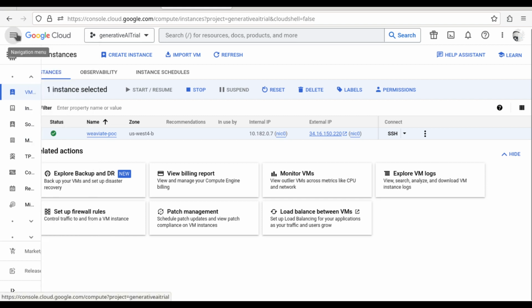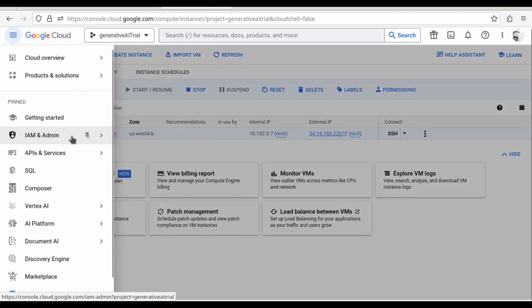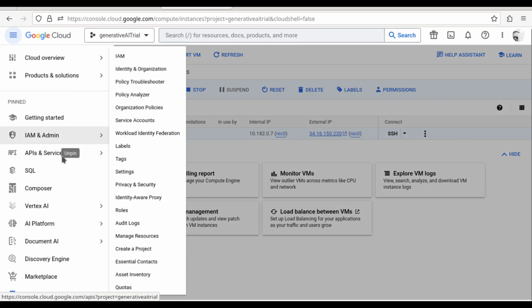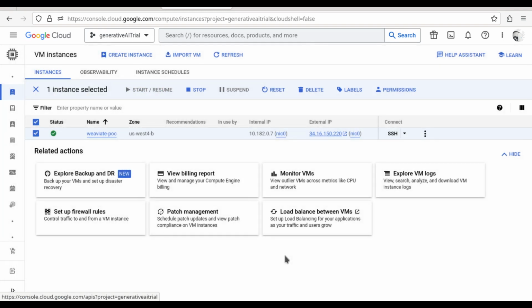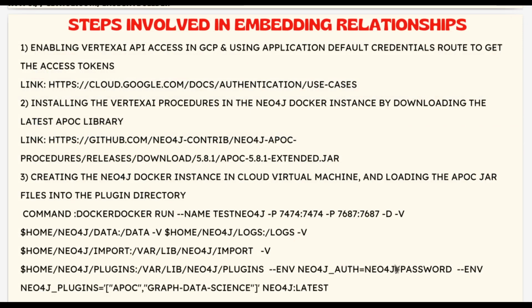You have to go to the IAM admin, go to the API services, go to enable API services, and enable the VertexAI API. That is something that you have to do. Anyway, I'm not going to go into that particular page. You have to do that and it will be up and running in no time. It should not be that difficult.